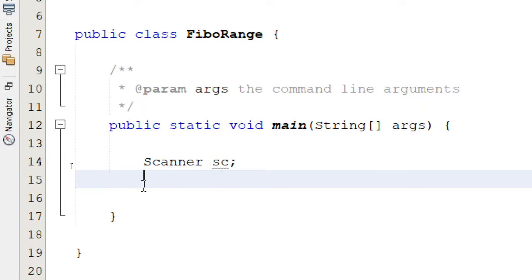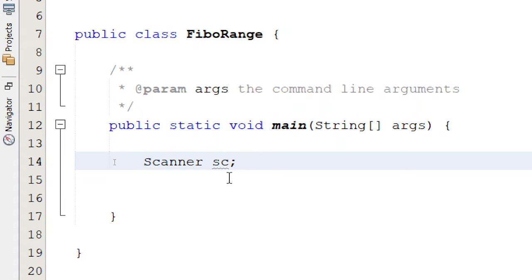Similarly, you have to initialize sc, but not with 20, because it is not an integer, not a float, not a character; it is a class. So you have to give it an object. How do I create an object? Using the operator new, I can say Scanner.